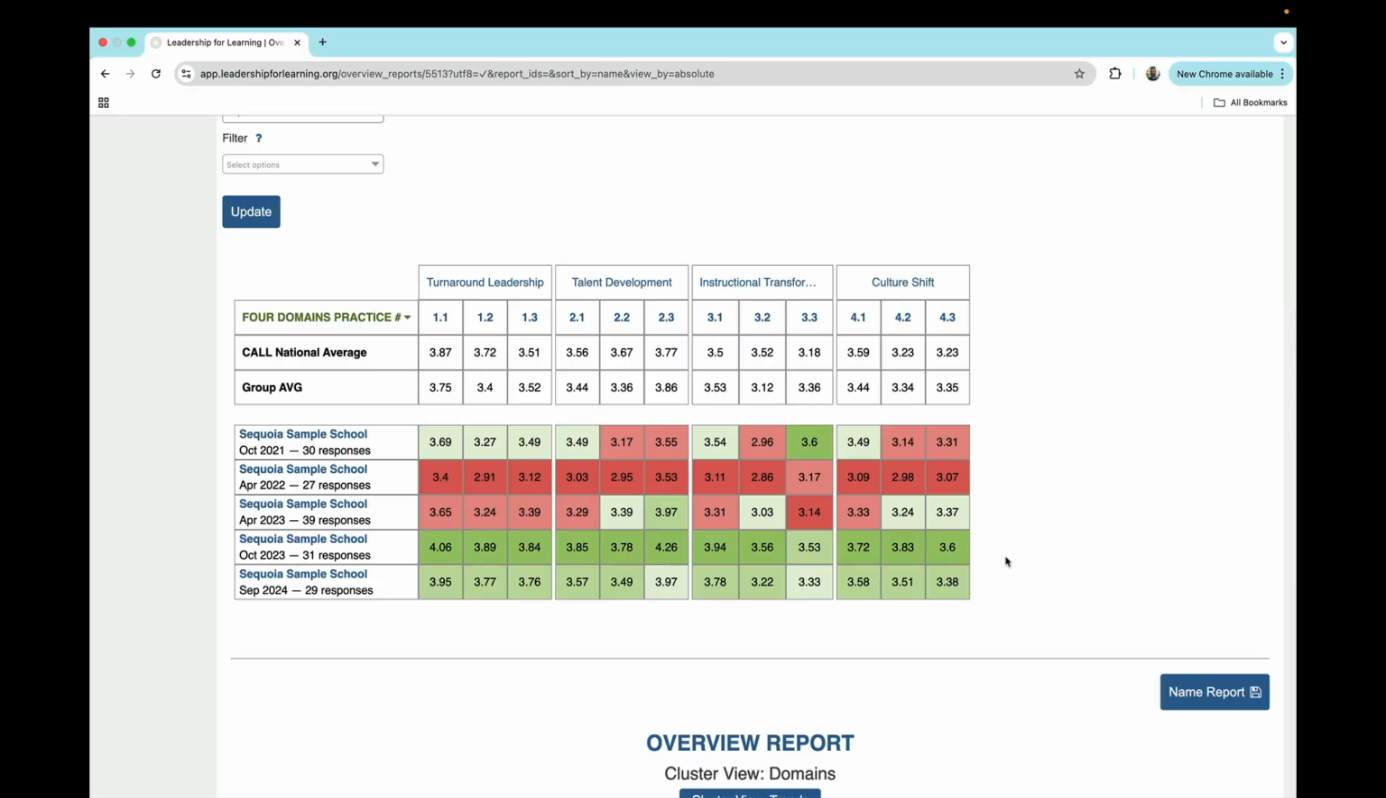Knowing that, what we see here is a trajectory in many areas from red to green, or low to high. This school administered the CALL survey a few years ago, and they have administered it each year since. We see a gradual change from red to green with some dips here and there in between, which is to be expected. Again, this is a way for a school to view CALL data at each subdomain practice level, how they have progressed or not progressed in any of these given areas.